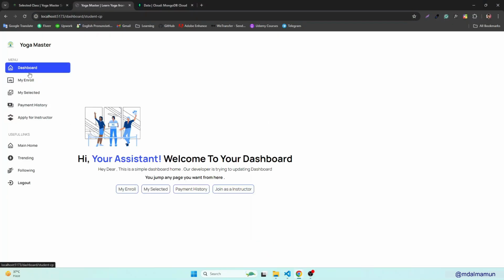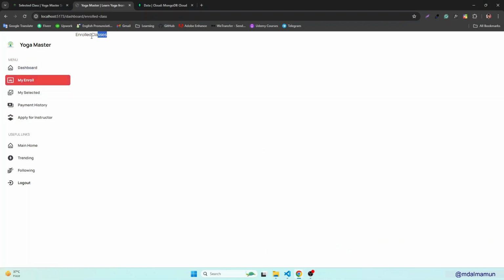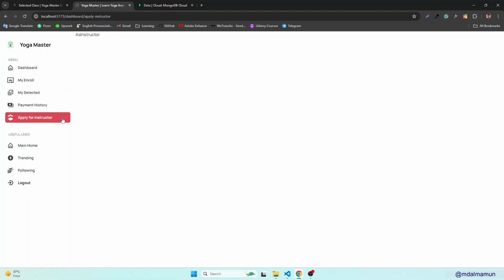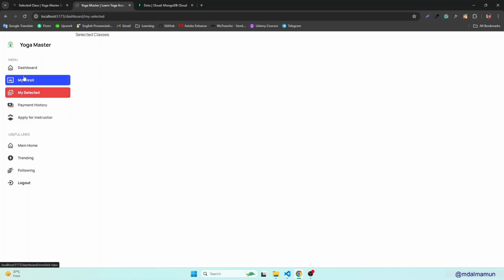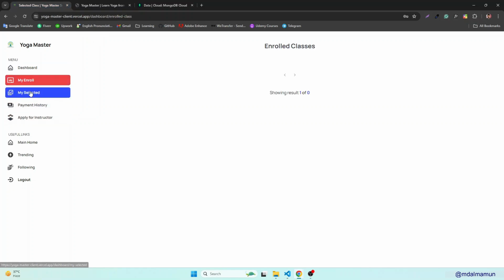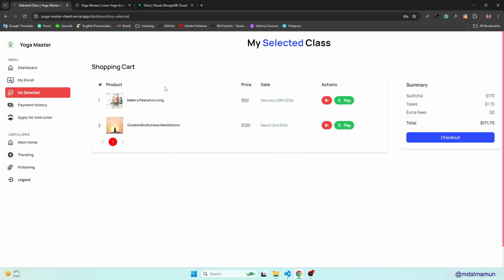You can see when you click dashboard, this page is showing. When you click enroll class, it's showing. We have my selected page, we will have payment history, we will have apply selected. When the path is selected, you can see the color is rendering based on the path. So I think you have a great idea how we can render this. Okay, so if you have this at first, we can design this my selected. So my selected page will be similar to this. So that is very convenient. So that's why we'll make this page first.